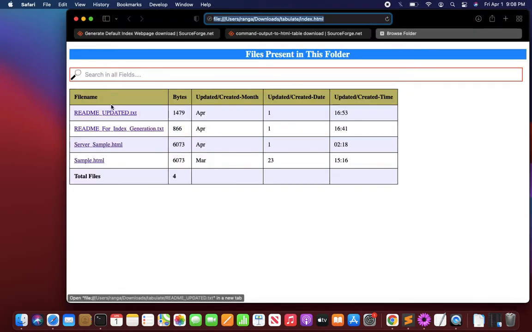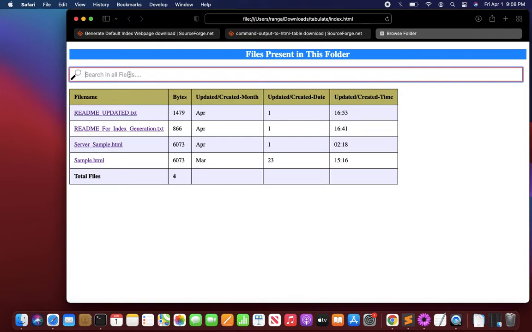And that's it. It has done the indexing work. It has given the title as "browse folder" and the header as "files present in this folder". It even gives you a search option. If you have a lot of files, it will be very easy to search and filter. Then the file names are given here. I asked it to index only the text files and HTML files, so it has done it for 4 files in that folder, along with the updated, created date and time, and the byte size.